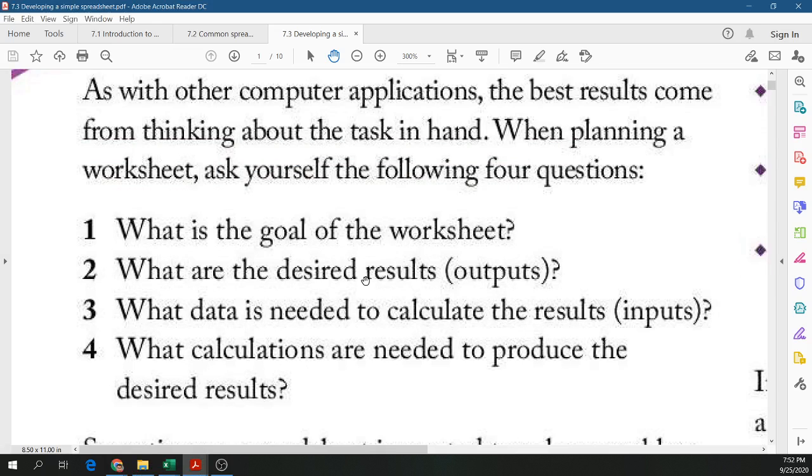Now you have to ask these questions here. What is the goal of the spreadsheet? What am I making the spreadsheet for? Am I making it to just put in data? Am I making it to put in data and do calculations? Am I putting in data so that I can present this data with graphs and so on? So you have to ask those questions. Why am I making it? In that way, you can know how to design it, how to put in your layout and so on. So next question, what are the desired results?